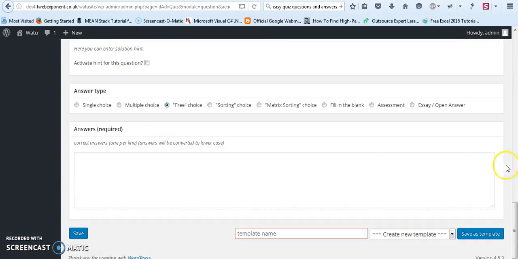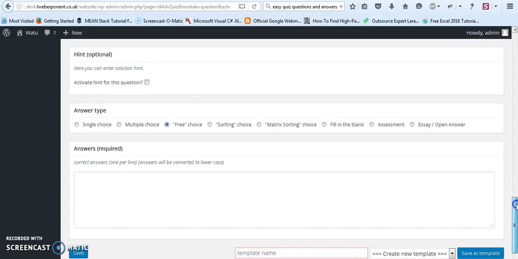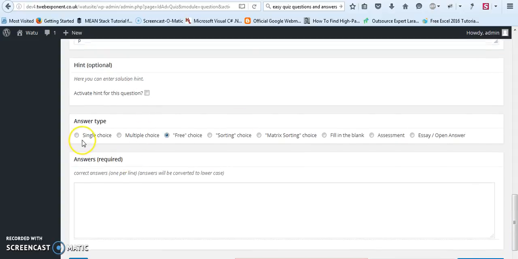Now as you can see, when you are creating a question, there are several options that you are getting. We already covered single choice and multi choice. Then there is free choice and sorting choice. Now in the sorting choice you can give multiple answers, and the user can sort them in a sorting order. Let me just show you how this works.